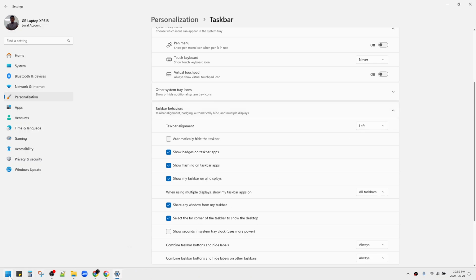As you can see, I'm now using Windows 11 with the start button on the left, like traditional Windows or previous versions of Windows. So that's it. This is a very simple tutorial. I hope it's helpful for you.